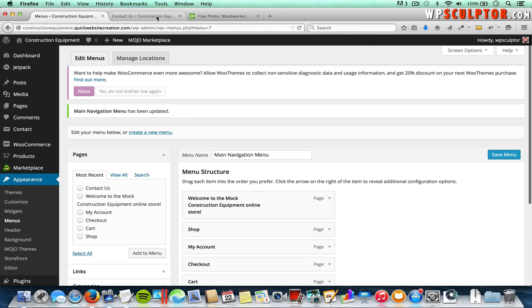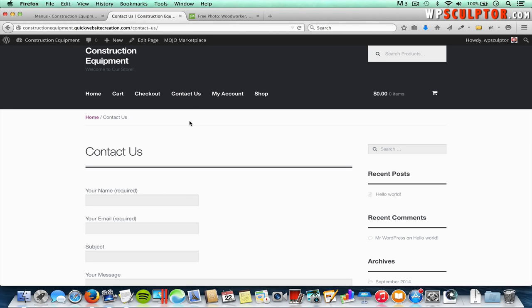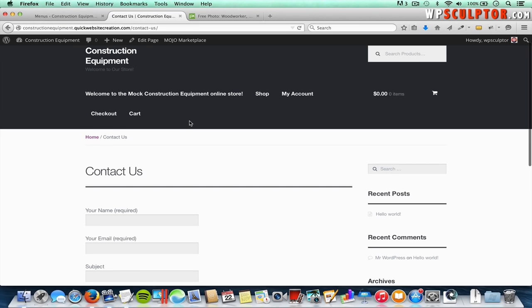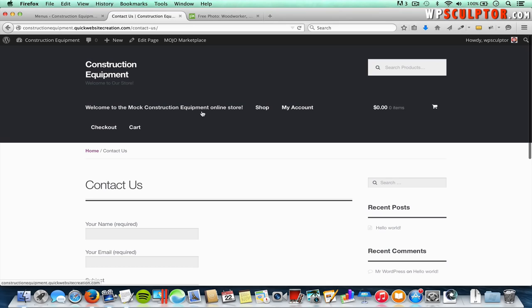And then let's view the front end of our site, and I'm going to refresh the page, and you'll see that we now have our custom menu showing up in the main navigation spot.